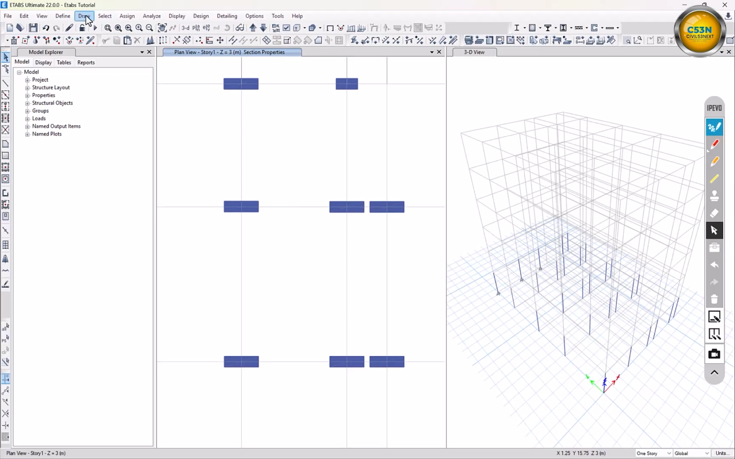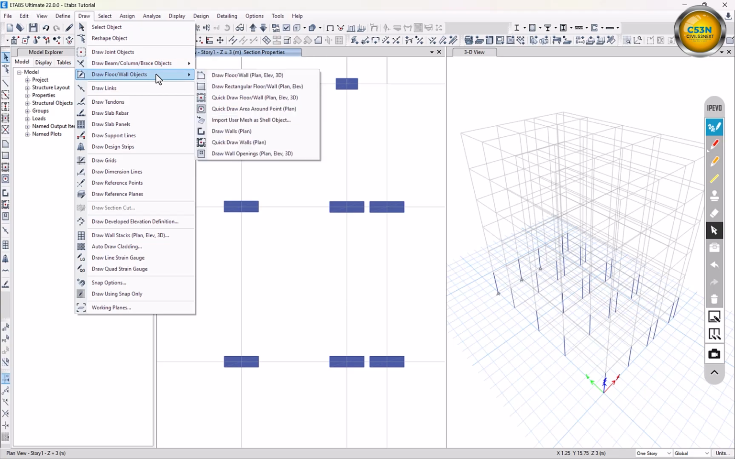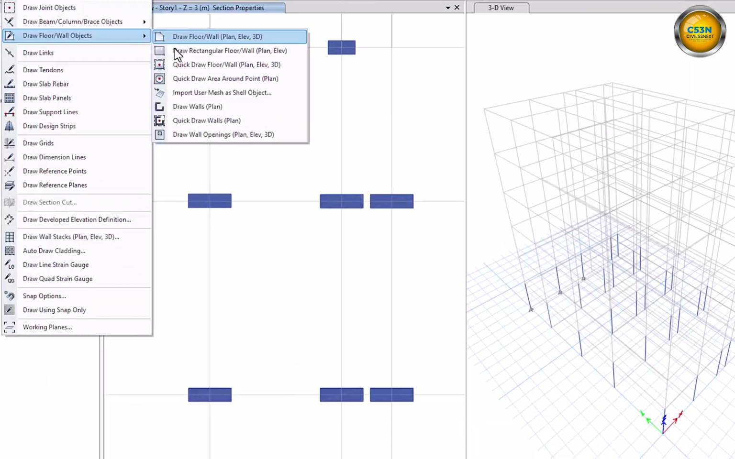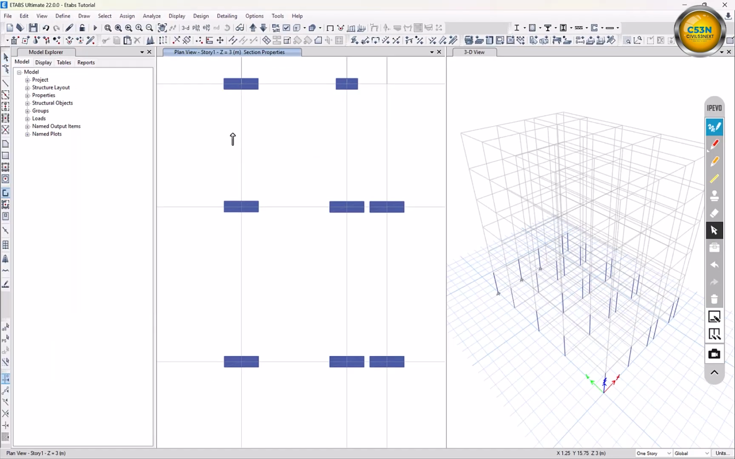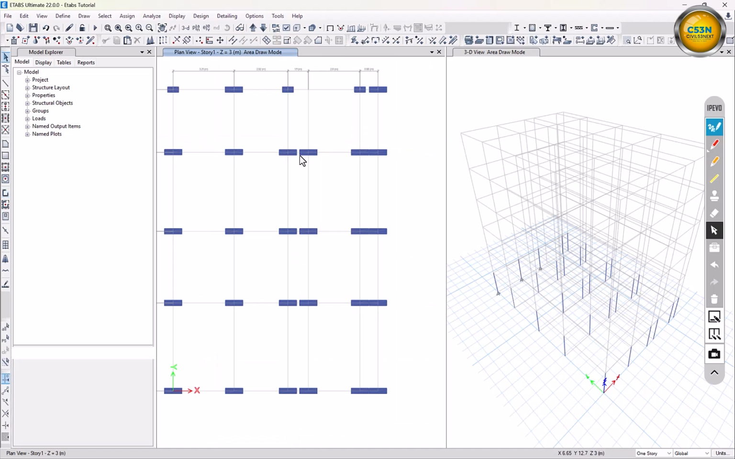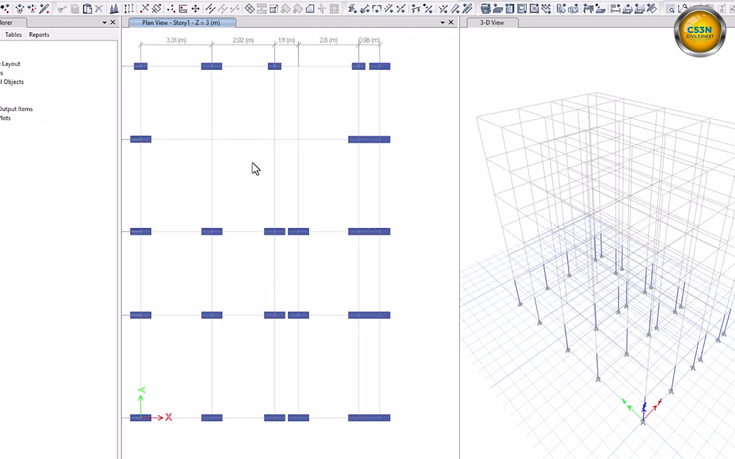So let's go to draw, and if you want to draw a wall, just this one, draw floor wall object, and select draw wall plans. Before that, just press escape. Let's say that this area is for a shear wall. Select it, delete, or Ctrl Z.